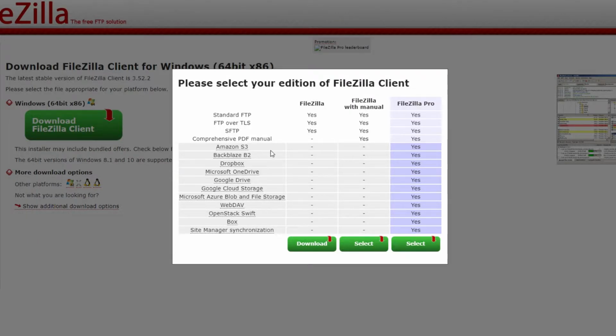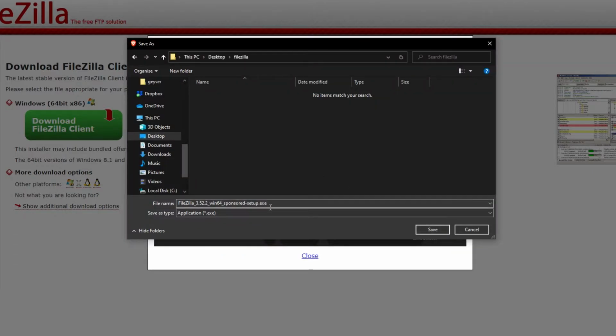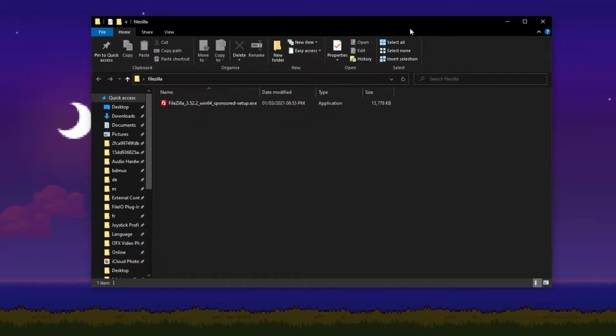When you press the download button, you'll come to this page. Just press the first download button. Unless, of course, you'd like a manual, then you can download FileZilla with a manual if you want. However, it's not required for your server. Now, I'm just going to save the .exe to my desktop. Once you've saved it, you're going to get a setup.exe and you just want to open it.